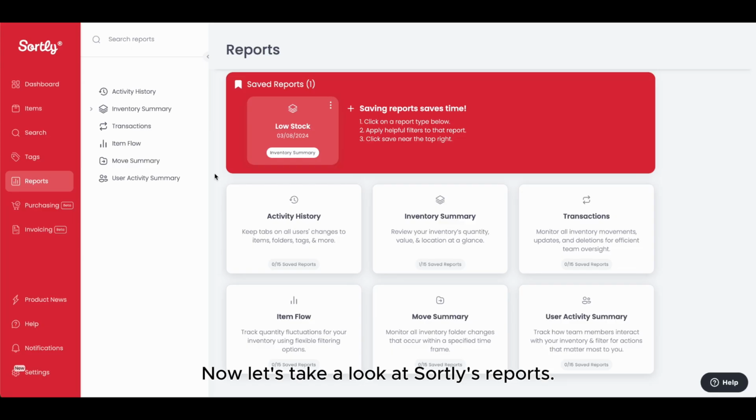Now let's take a look at Sortly's reports. Reports are an essential part for any business as they help you keep tabs on user activity, inventory levels, usage patterns, and more. In our Reports tab, we can create different types of reports.